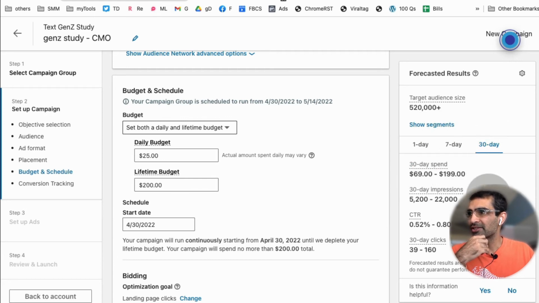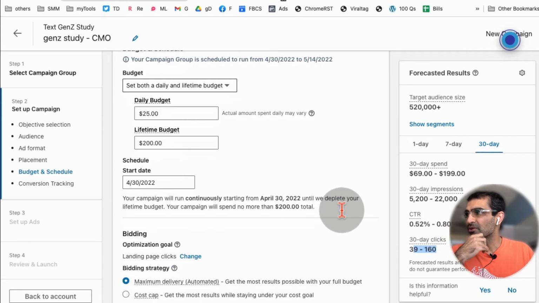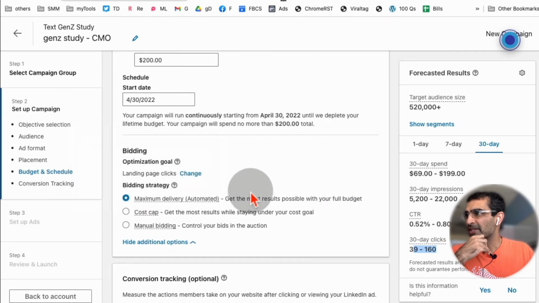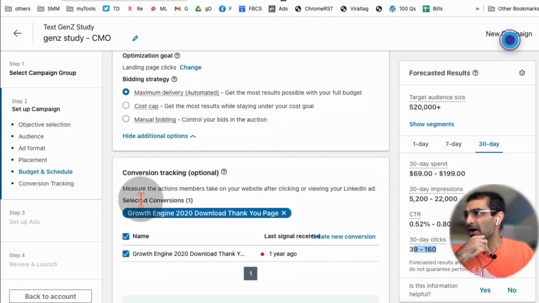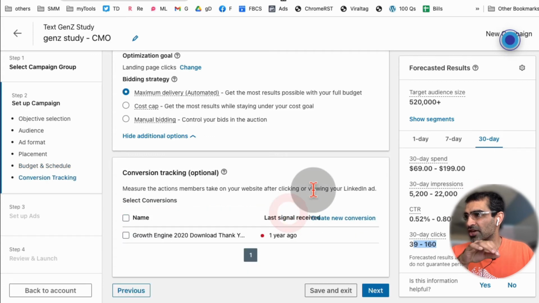And over here you can see the expected results for 1 day and 7 days. So we might get between 39 to 60 clicks with this setup, right? Which is all good. Scroll down. Maximum delivery is fine. That's the bidding strategy I want. If you have any conversion tracking set up, you can select that here. I'm going to uncheck that for now.